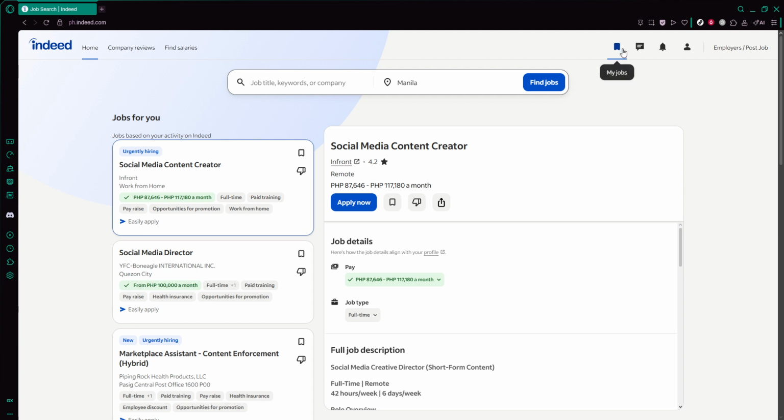Along this top menu bar, you'll see several options. Find the one labeled My Jobs. This is the section where Indeed keeps track of the positions you've interacted with, such as jobs you've saved to look at later and jobs you've actually applied to. Click on My Jobs to open that page.